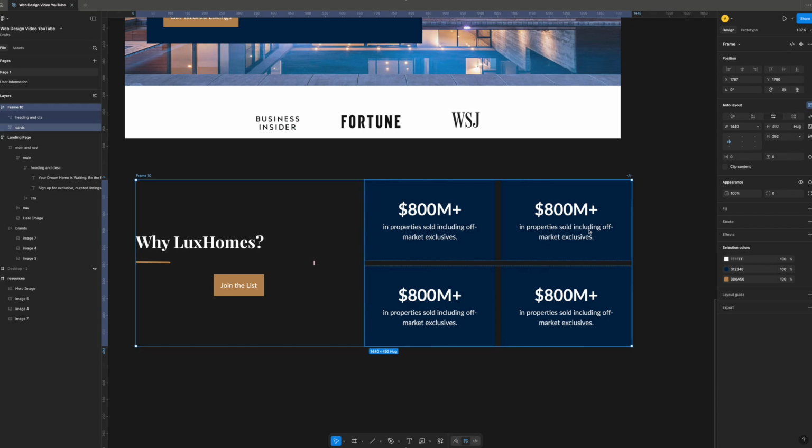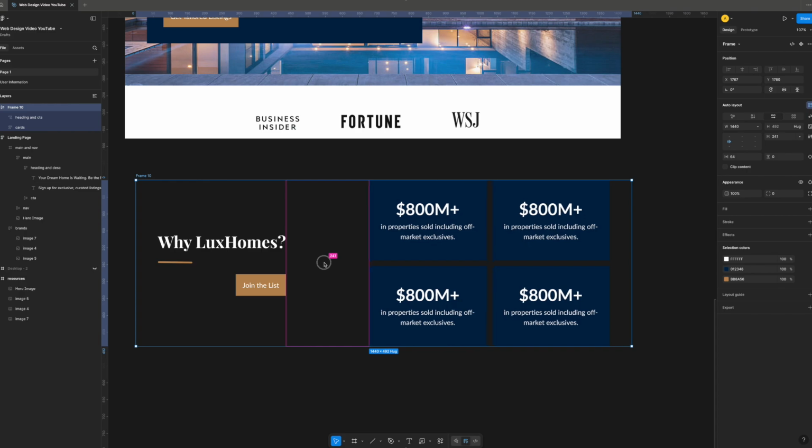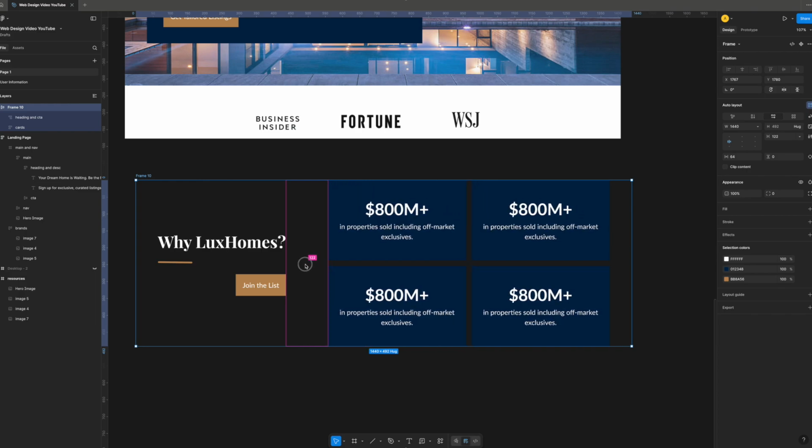So now I'm going to take the space in between those two frames and change, well, before I do that, I'm going to add padding on both sides, 64. Then I'm going to go to the space in between, and I'm just going to play around with it. I think I end up at 100.